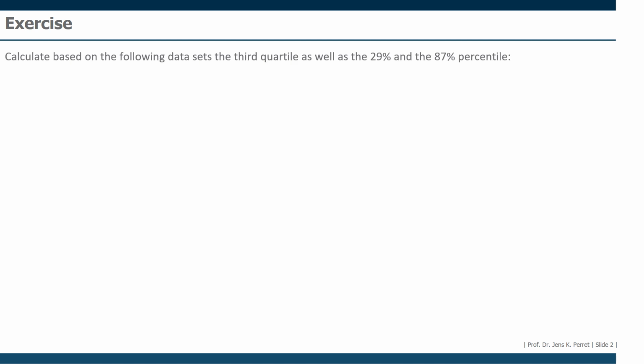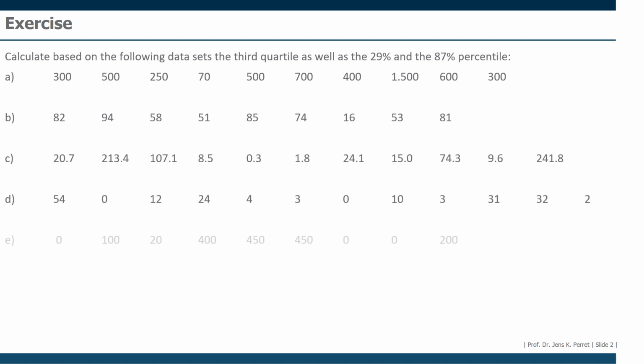Here we simply have to calculate, for the following data sets, the third quartile as well as the 29% and the 87% percentile. Now we have those 6 different data sets to work with. So let's work through them step by step, starting with the first.